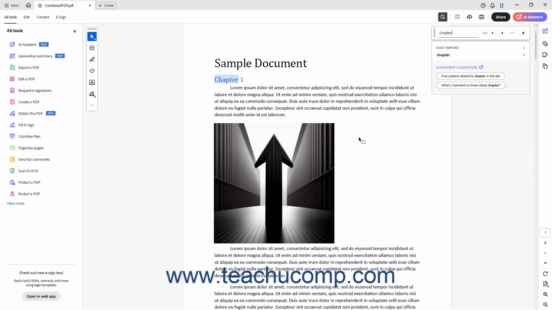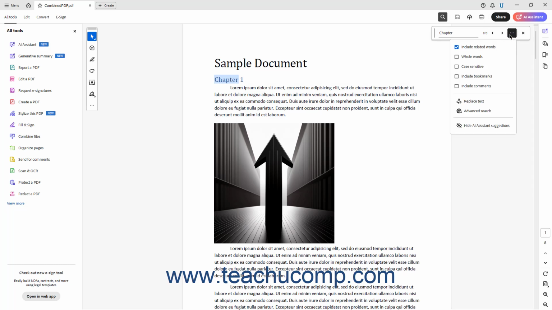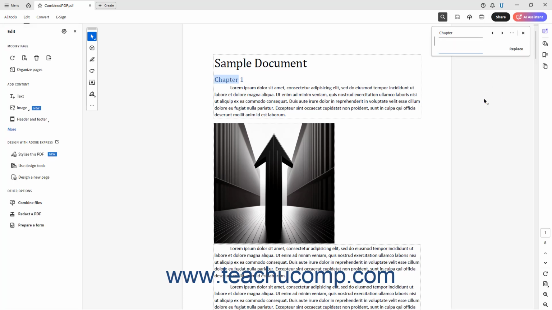Alternatively, to replace text you find in a PDF with replacement text, click the ellipsis mark button at the right end of the search field to show a drop-down menu of search options. Then click the Replace Text command in the drop-down menu to expand the search drop-down slightly to show a second Replace With field. Then type the text with which to replace the found text into the Replace With field.